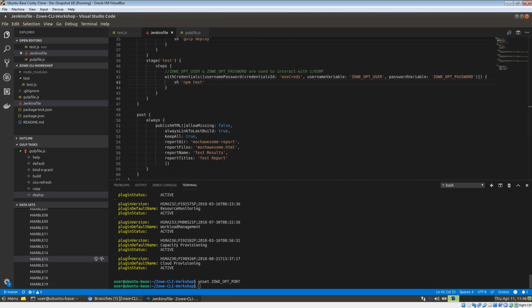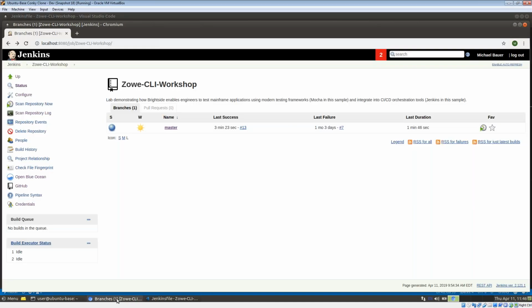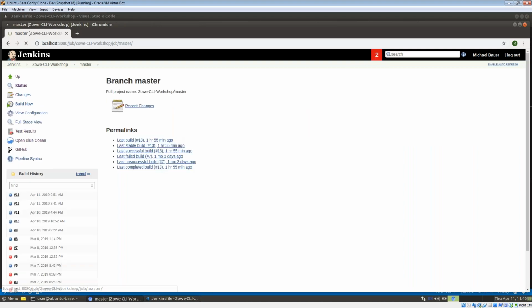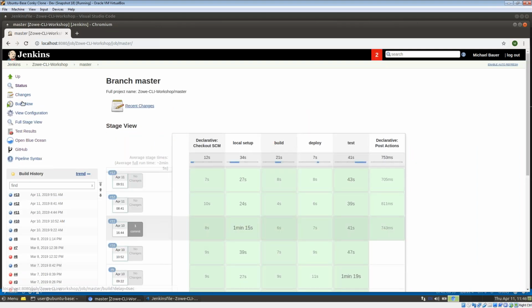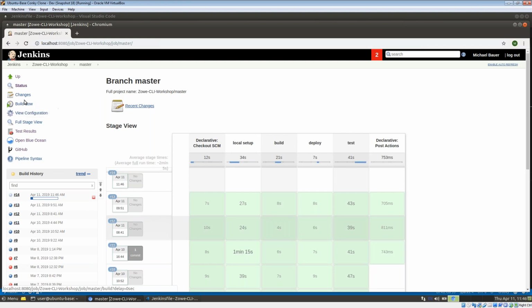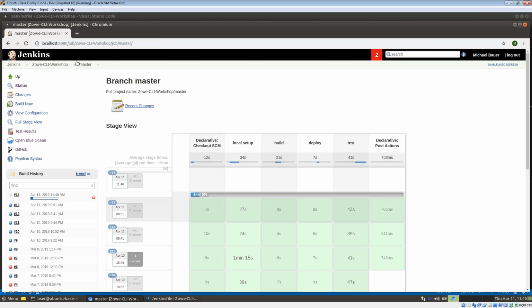Let me now transition into the Jenkins UI. Here I'm in the Zowe CLI workshop. I'm going to the master branch, and I will select build now. And while it's running, I want to talk about the secure credential store.